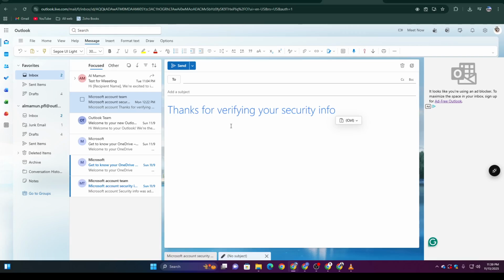And there you go. That's exactly how to copy text from an Outlook email. It's simple, quick, and saves you tons of time while cutting down on typing mistakes.